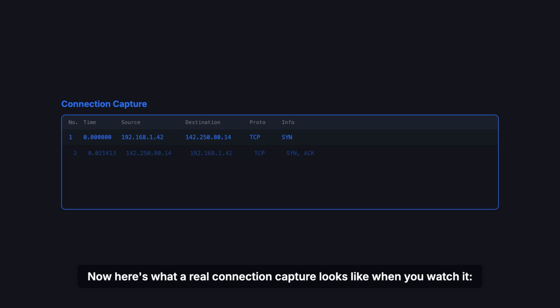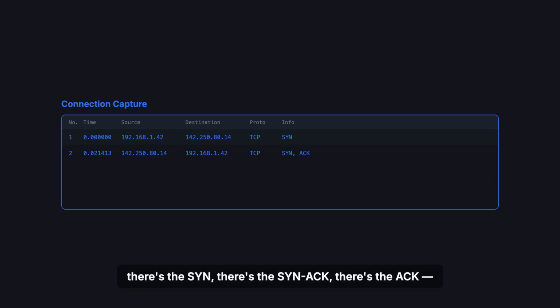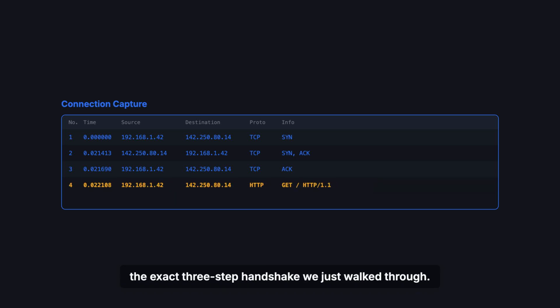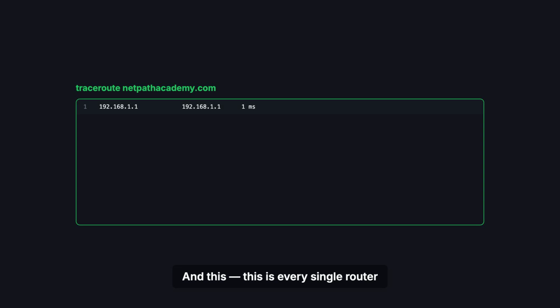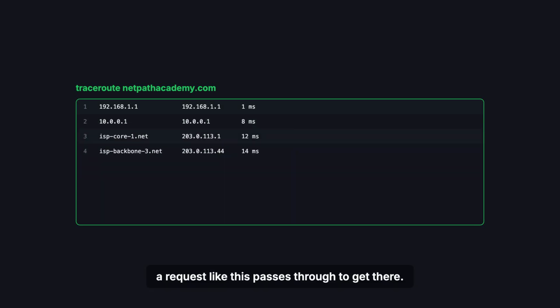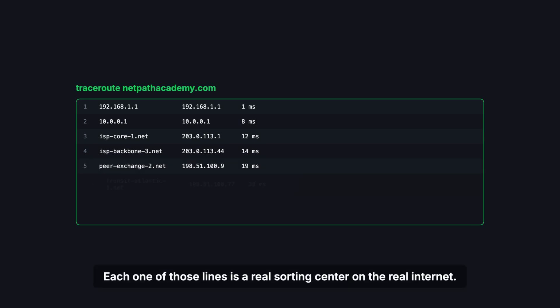Now here's what a real connection capture looks like when you watch it. There's the SYN, there's the SYN, ACK, there's the ACK, the exact three-step handshake we just walked through, and there's the actual HTTP request going out, and the response coming back, packet by packet. And this is every single router a request like this passes through to get there. Each one of those lines is a real sorting center on the real internet.